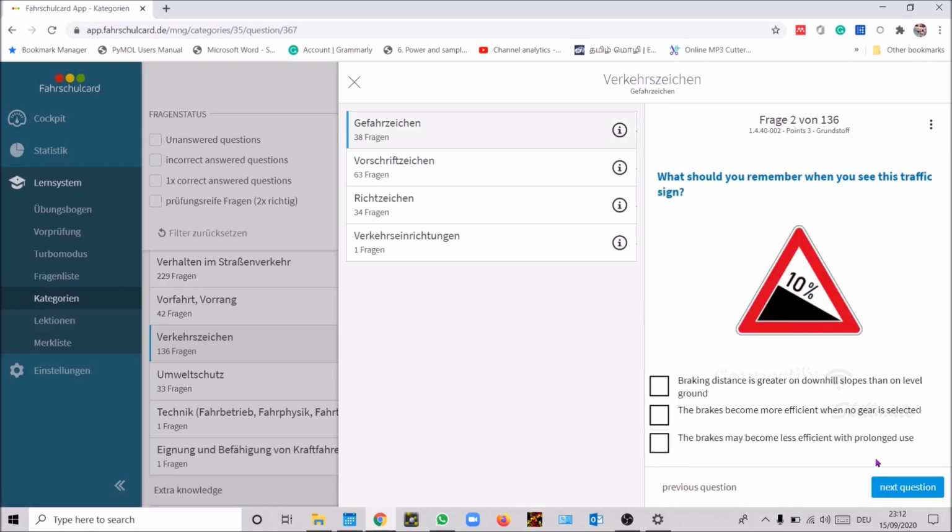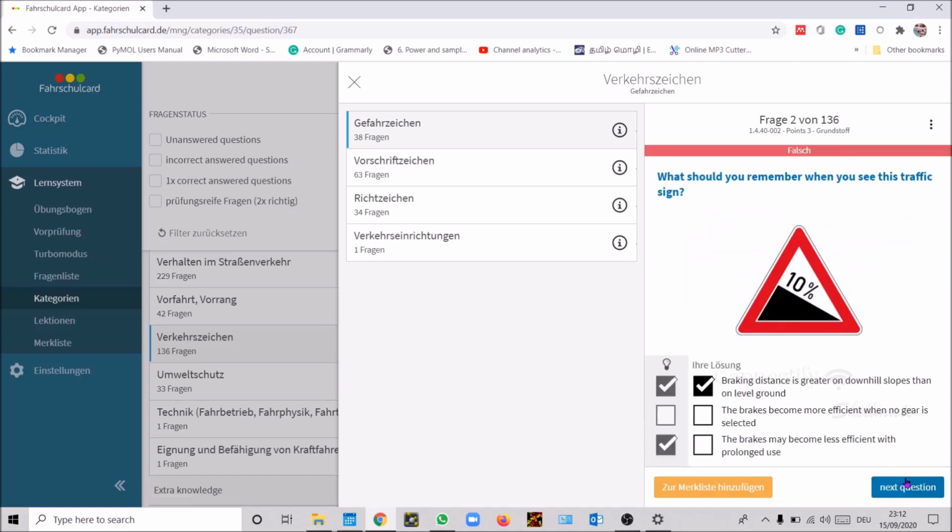What should you remember when you see this traffic sign? Braking distance is greater on the downhill slope than on level ground. The brake becomes more efficient when no gear is selected. The brakes become less efficient with prolonged use. So I'll click on one of the options and I'll check.